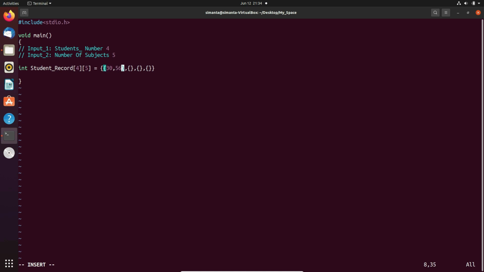Now let's initialize this array with some random values. To access a 2D array, we need to use 2 indexes. One is to represent the row and the other one is to represent the column. Now we are going to have 2 for loops. The first for loop is to select the row index, and the second for loop is to select the column index.